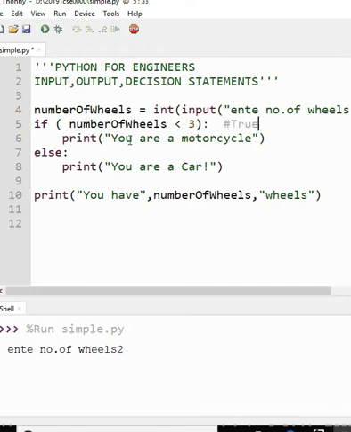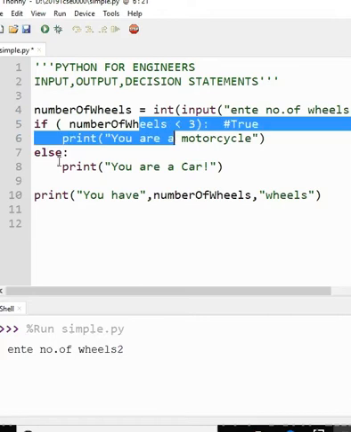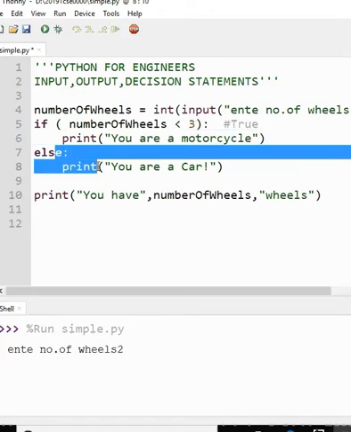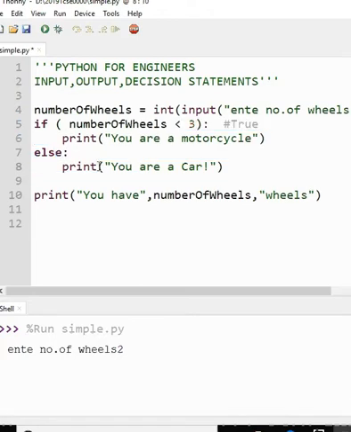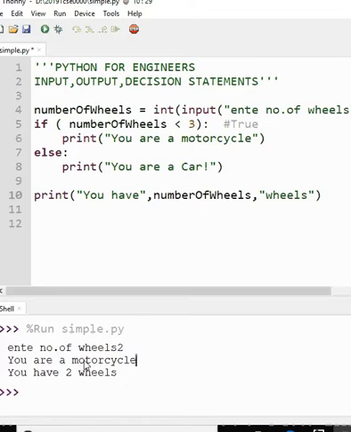If it is true, what should print? This will print: You are a motorcycle. And if this is true, the else will not execute. Next, after else, what is there? This one will execute: you have number of wheels value is 2. You have 2 wheels. So I entered number of wheels as 2, pressed enter, and I got the output: You are a motorcycle. You have 2 wheels.